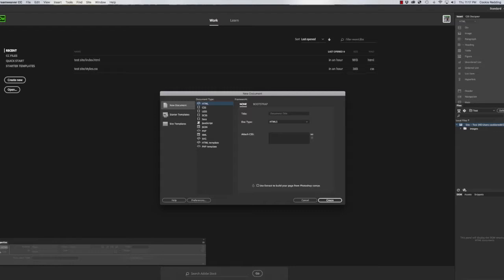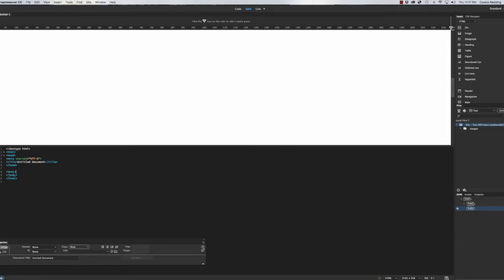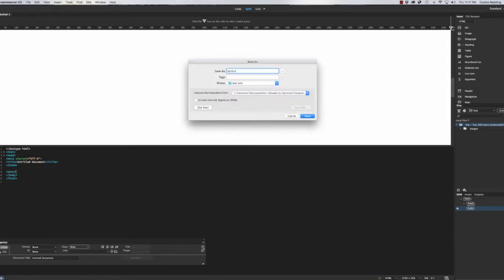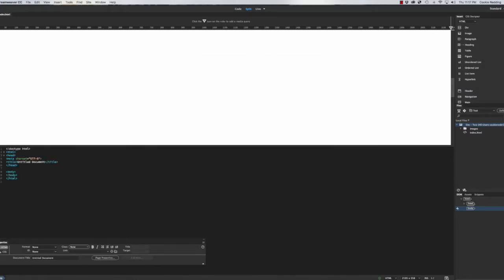Your book is going to tell you exactly what to use. For the tutorial, I'm not going to be fussy. As long as it's XHTML or HTML5, I am A-okay with that. Going to go ahead and hit OK. And I'm going to save it as my index, and it's going to be going into my test site. I'm going to go ahead and hit save. There it is. There's our index.